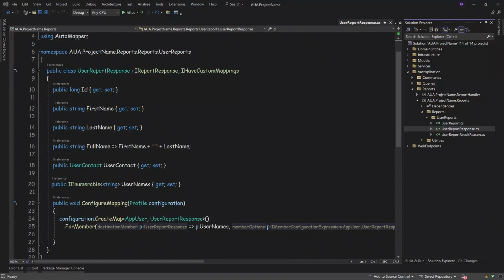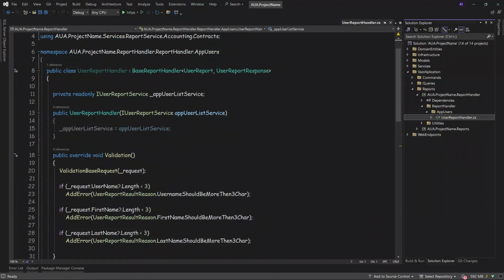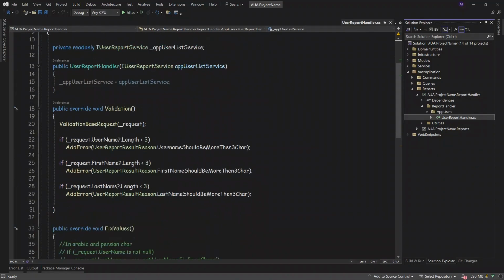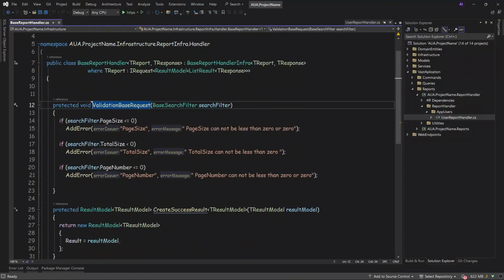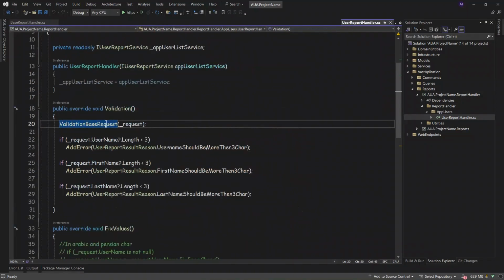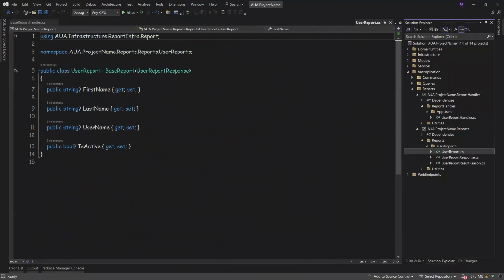Before going to the conditions, another thing to focus on would be the handler system. In the handler, we have, like other handlers in other parts, some validation system and function. As you can see, like before, these are requests having, for example, page size, total page, and page number. These are for the first part of the validation system. The next part is the validation that we have put for the input of our report. As you can see, we had here first name, last name, username, and is active.